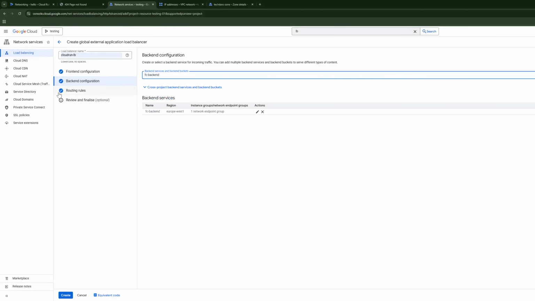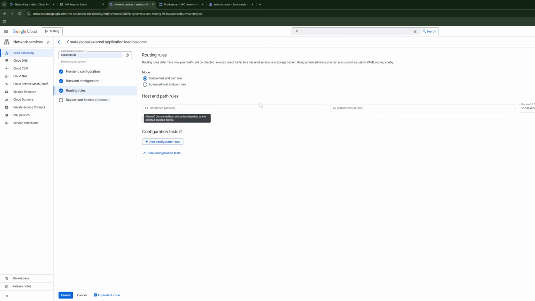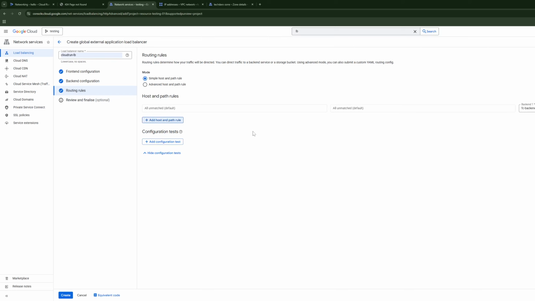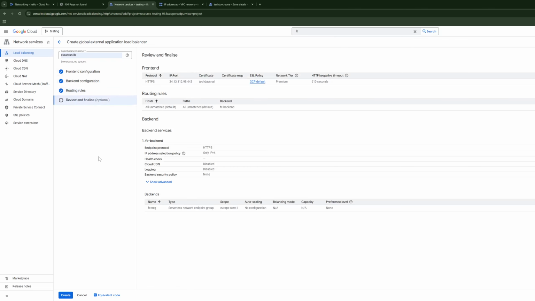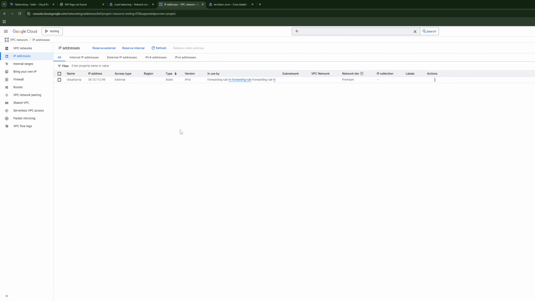Whenever you create any configuration here, it will automatically set some routing rules. If you want, you can set them yourself, but I will leave it as it is. And then you can review. So this is my IP address and the rest of the configuration. I will click on create. I already pointed my domain name to this IP, and let's see what it will do. Here is the static IP address.